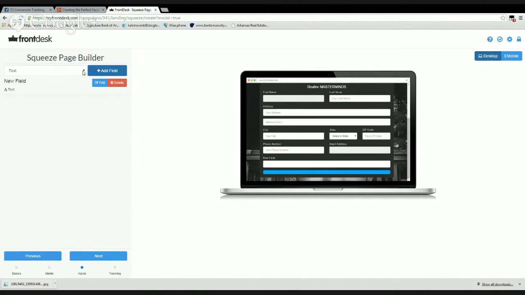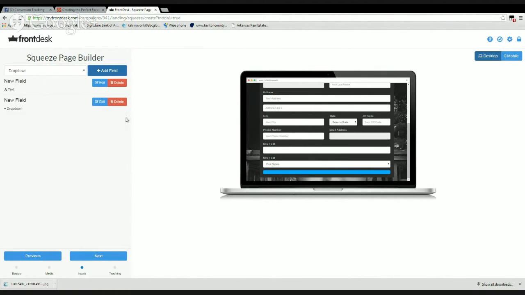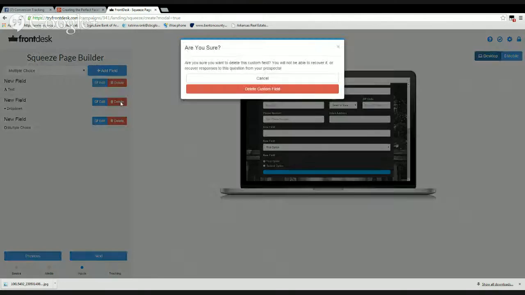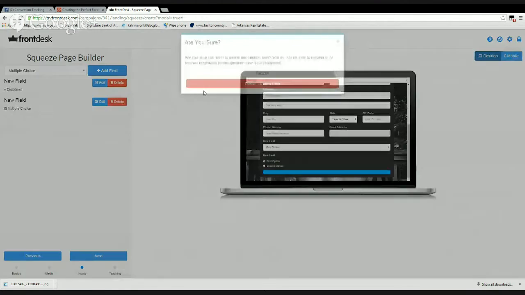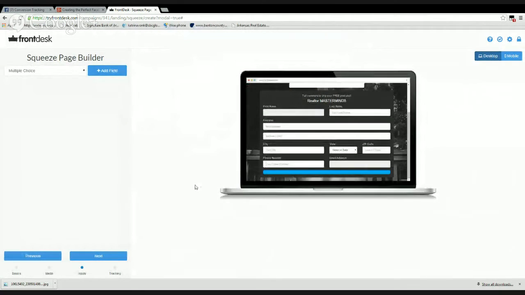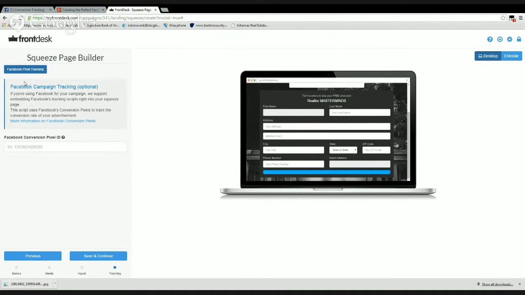But then you can come in and add fields, a new field, if you want them to tell more information about themselves, or if you want to give them options to answer questions. I'm going to delete these again, but you can see that you can add and build on that form. As we keep going through this, you can also add another conversion if you want to see how many people actually went through to this page.